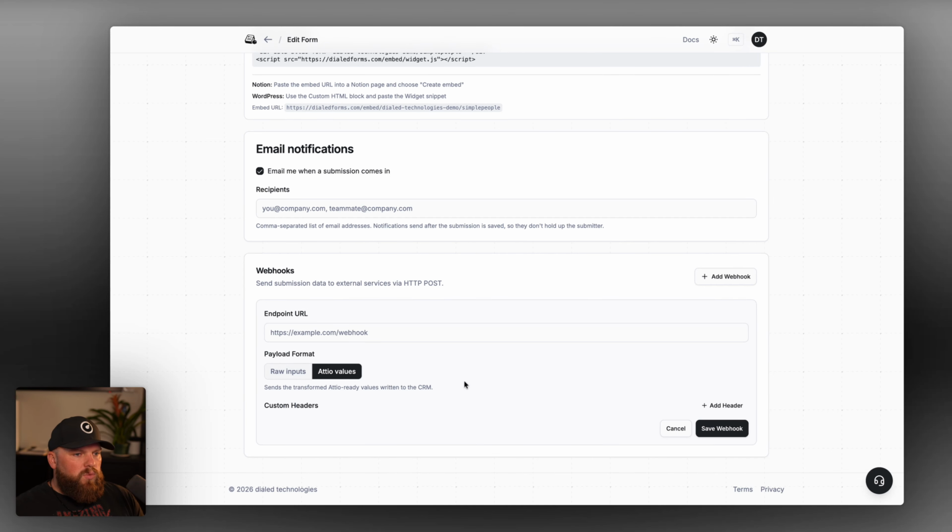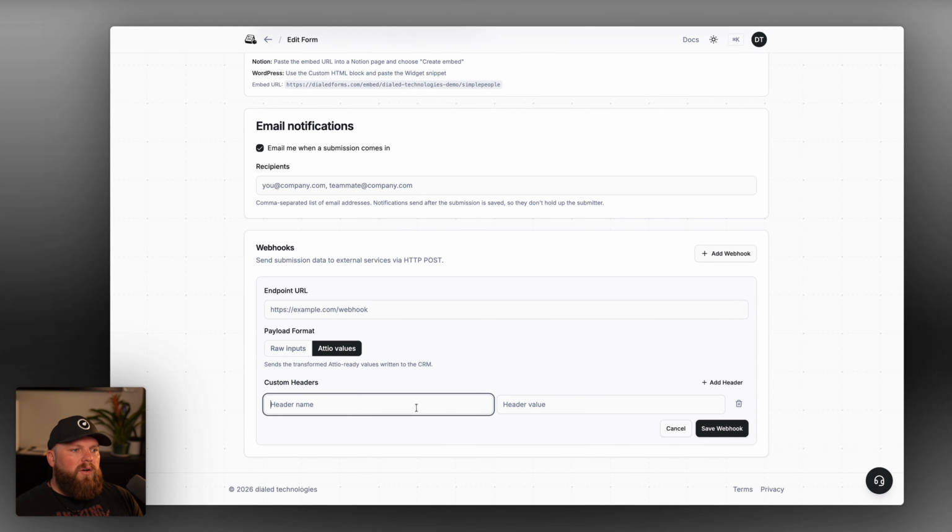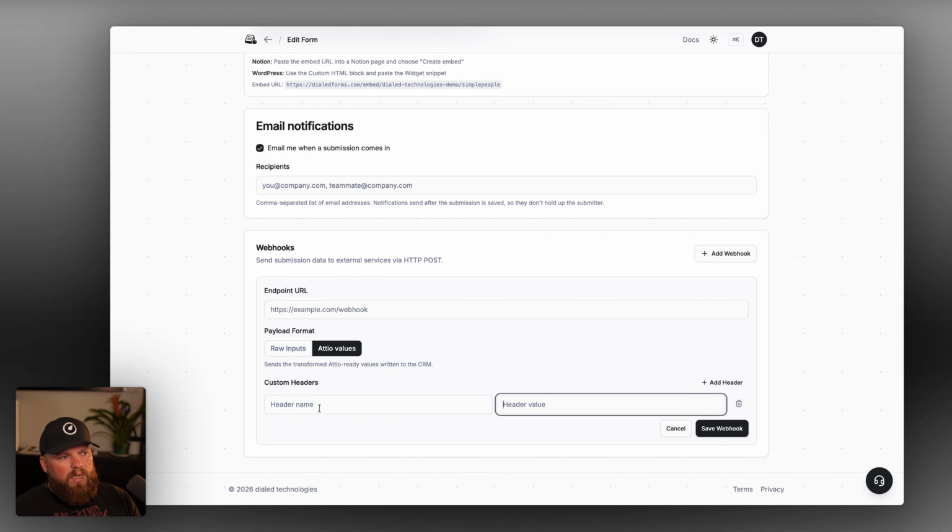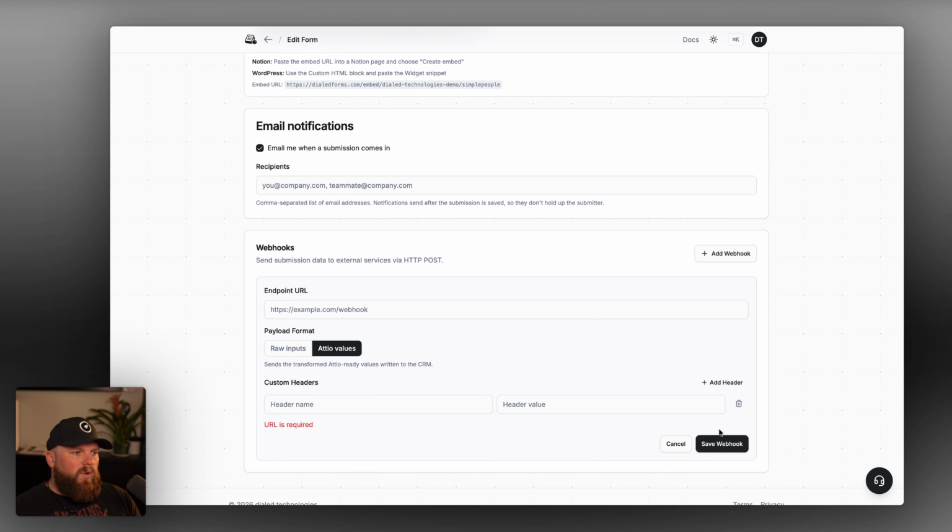So once you select which one you want here, you can also add custom headers if you want to do some kind of security key or validation, and then you can click save webhook, and that will actually save the webhook. So that way, every time this form is submitted, it will call this webhook endpoint.